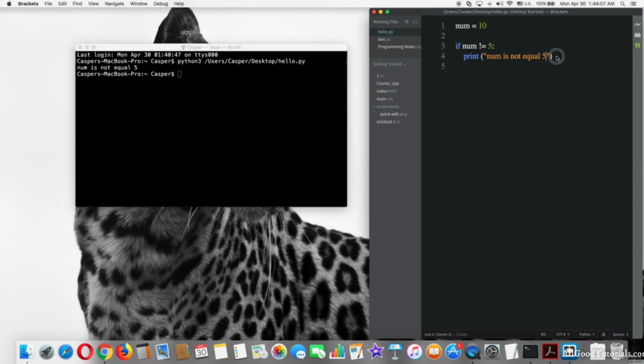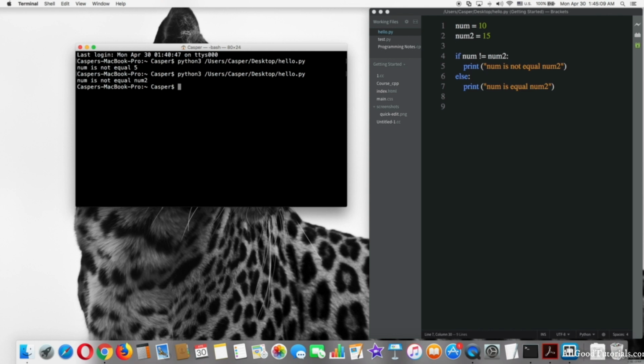Good, it's printed num is not equal 5. Okay, for now let's clean up this and create a new variable such as num2 equal 15. Then use if statement. If num is not equal to num2, colon, print num is not equal to num2. Else, colon, print num equal to num2. Then try that on terminal. Cool, it's printed num is not equal to num2.